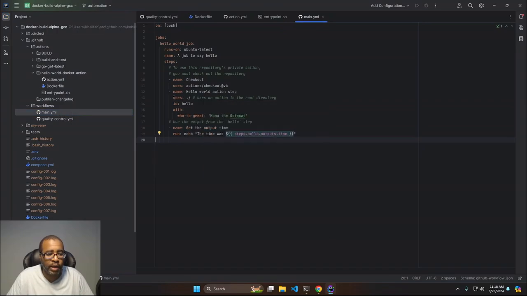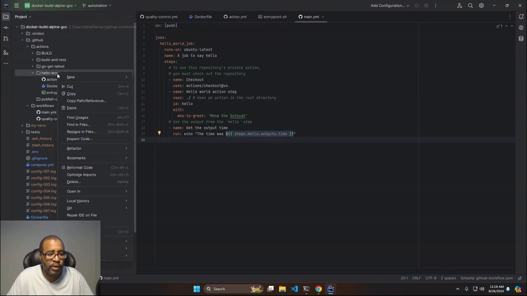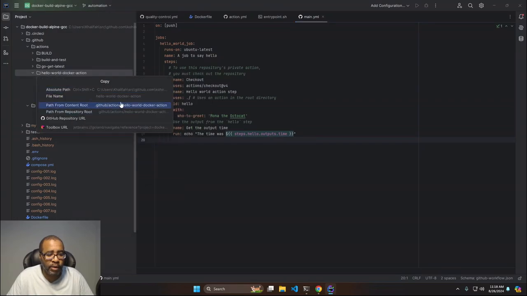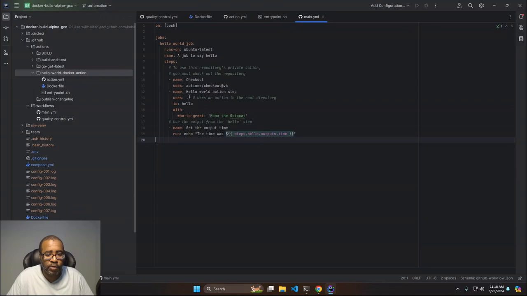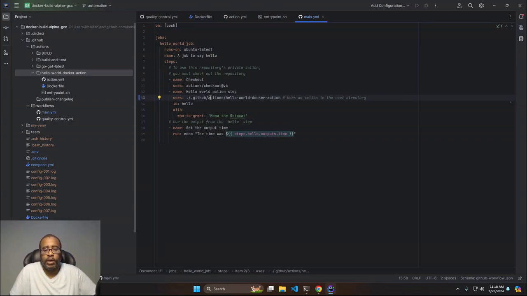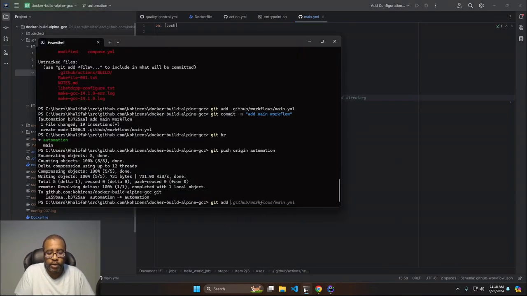It's not ./ it is, copy this path here and just paste that in here. It's ./.github. So the current directory, GitHub Actions, hello world, Docker Action. So that's where it's located. So let's go ahead and try and push that up and see if that fixes that error.